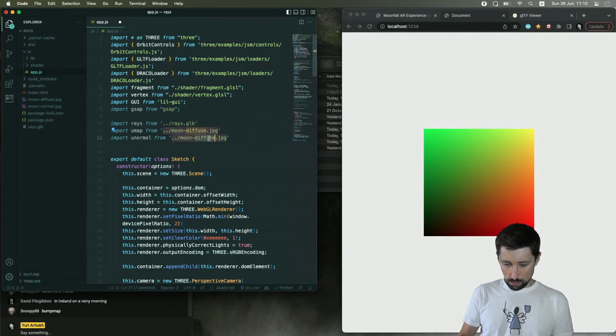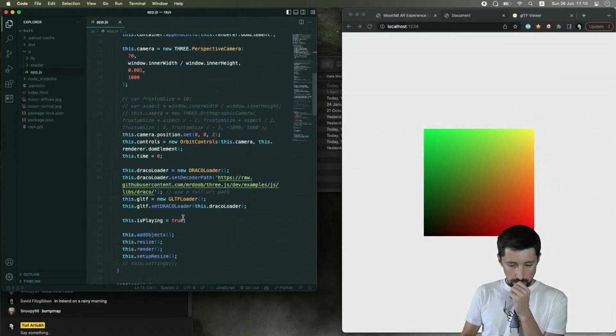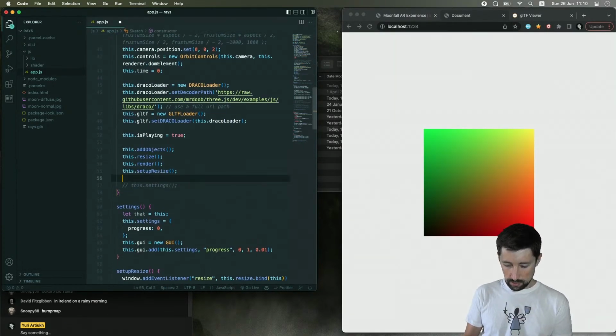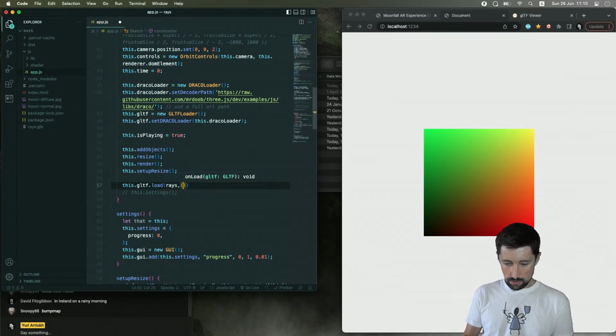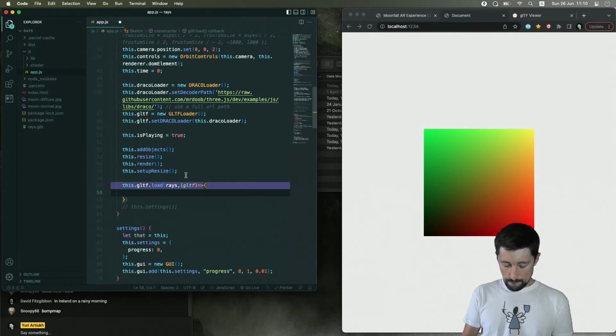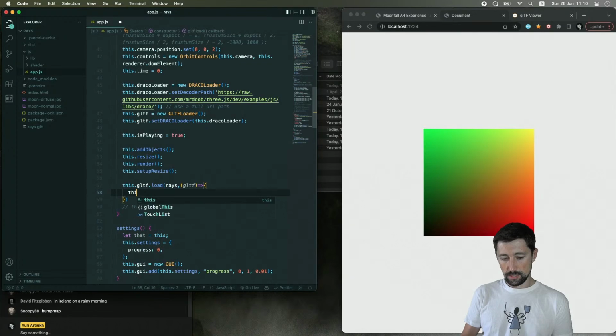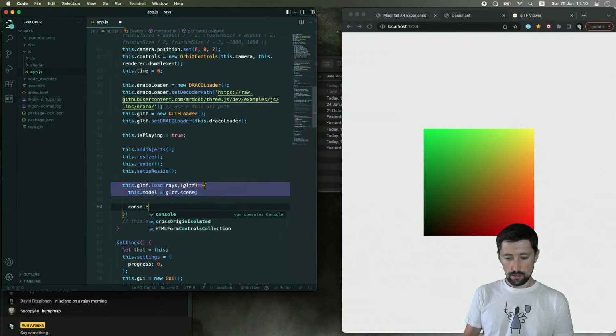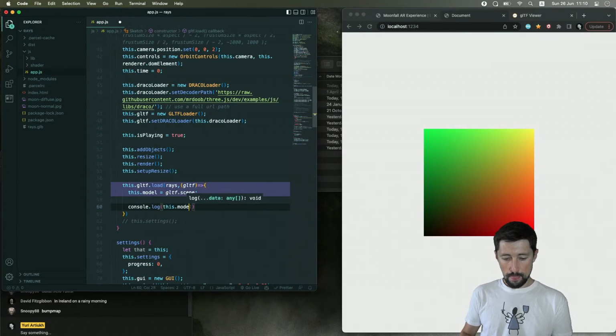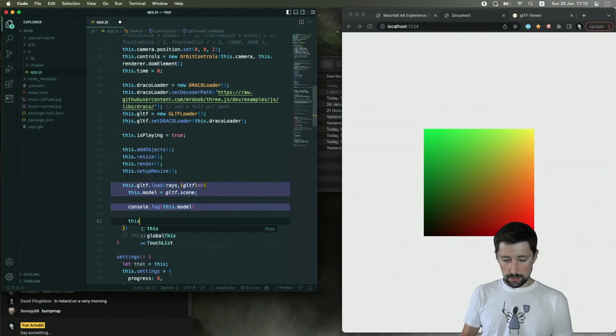So it's going to be normal, right? Both normal and diffuse, both JPEGs. Okay, we got them. Now I have to download the things. So this GLTF, ray GLTF. This model. Let's console log this one. And this scene.